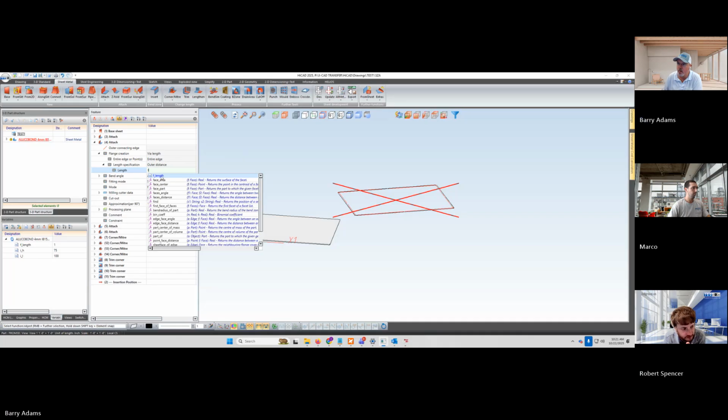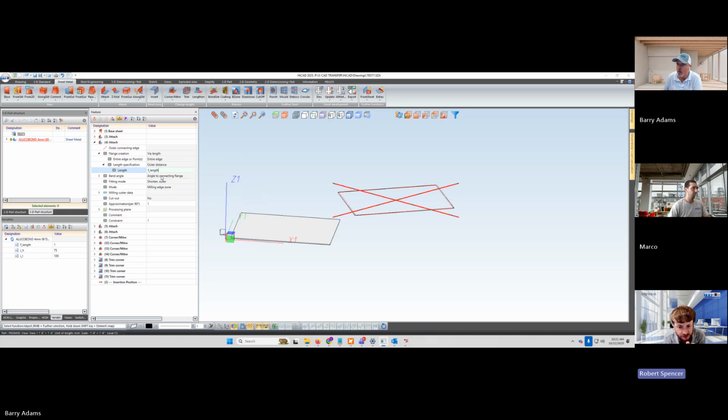There it is. And it starts to guess what you're trying to say as you start typing, which can be kind of nice.